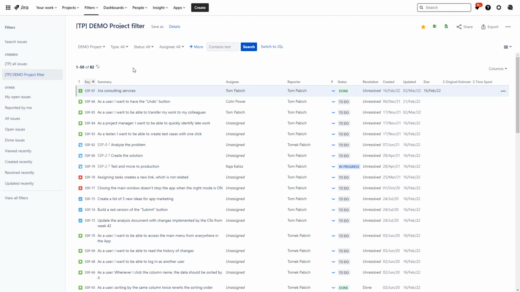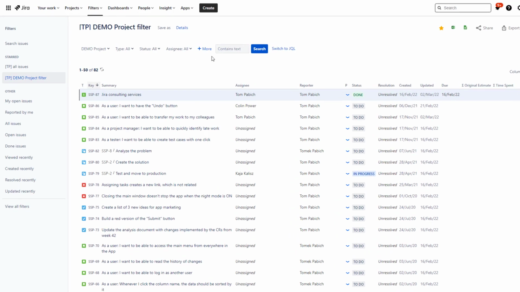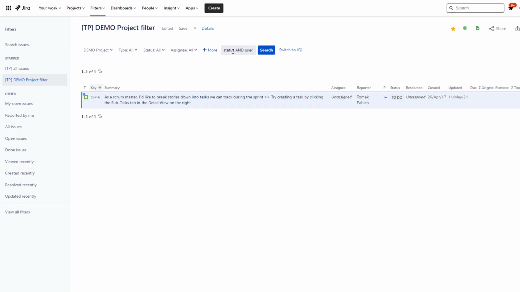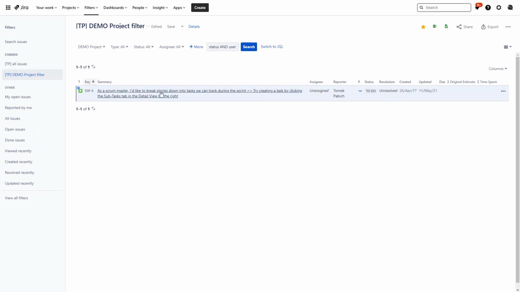Finally, it's time to tell you about the third and the most important section, the filter definition at the top. This menu is the backbone of the search mechanism. It has more options than the standard search box I've shown you earlier. In its basic version, it allows you to perform a text search very similar to what you already know. Use it when you remember some part of the issue's summary or maybe a phrase from its comment or description.